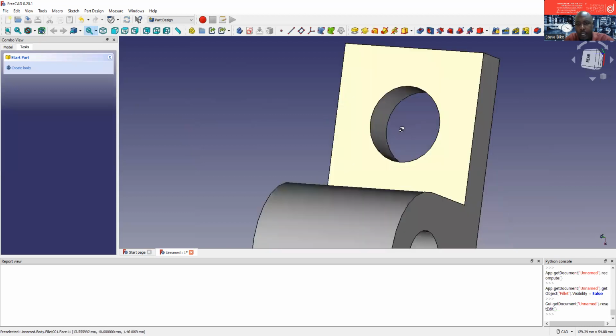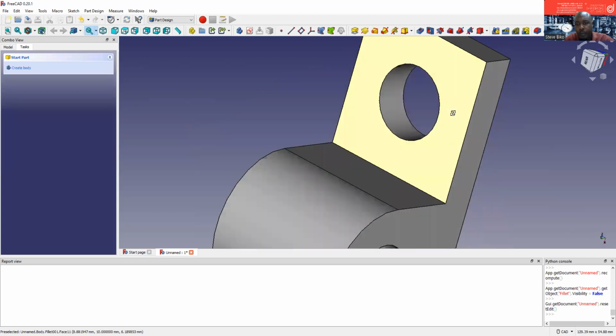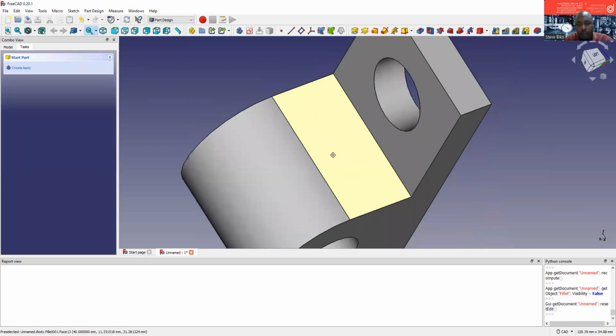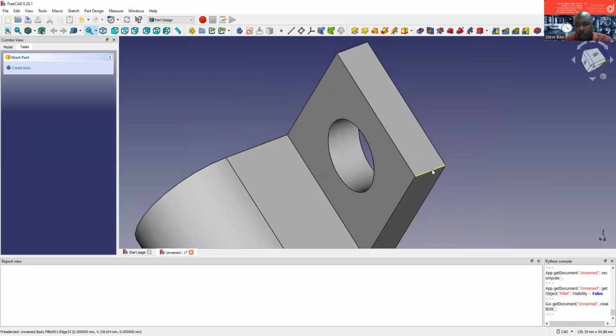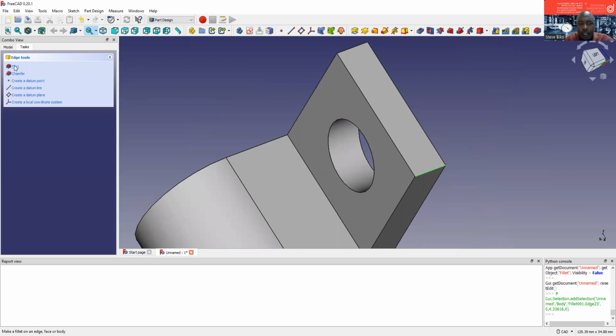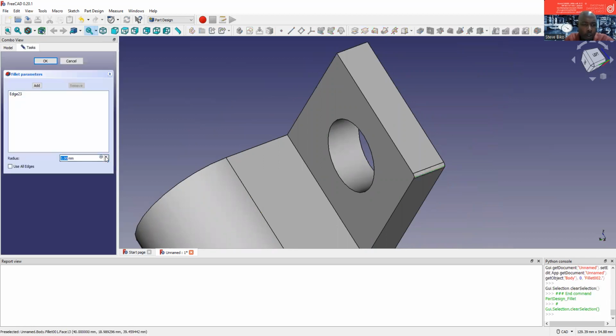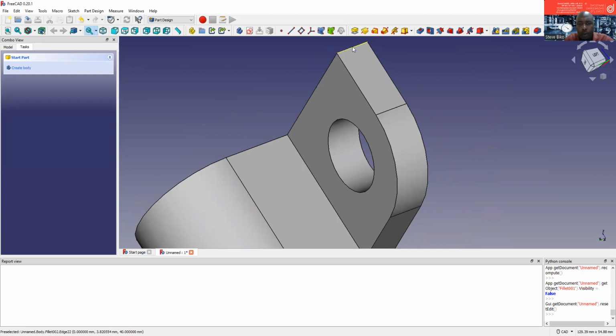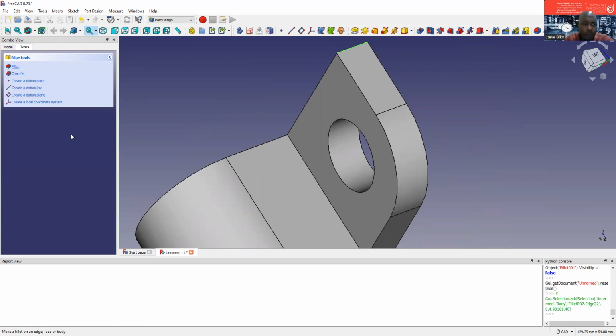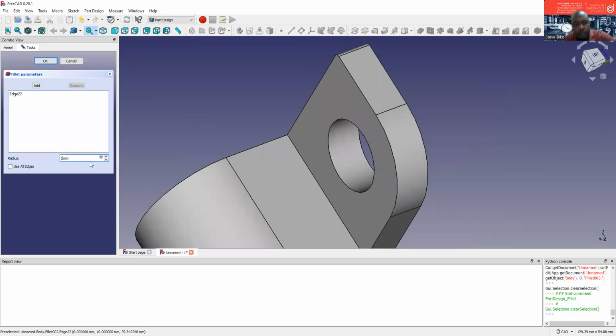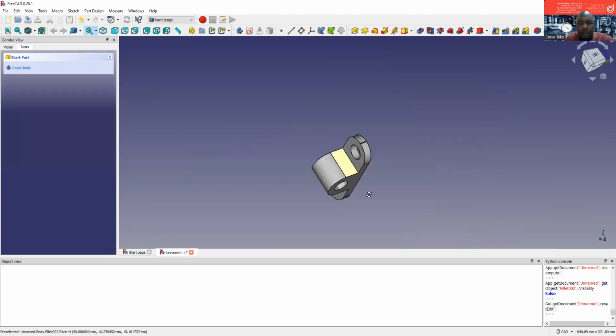Then we come to the other side. We fillet it. And again, we fillet this one. And here's our object. I think we've done everything.